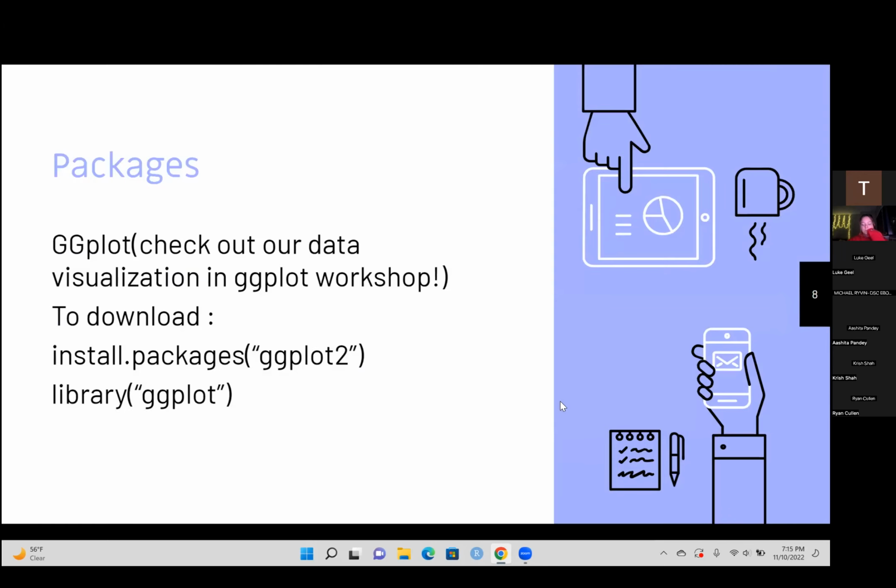Some packages that we recommend are ggplot. We did the ggplot workshop earlier this semester, so I highly recommend checking that out. We showed basic visualization plots in ggplot, and we have all the code written out there, so I highly recommend taking a look at that. If you want to download any package, you would just do install.packages, and you would put the package name in quotations like so. And in order to declare that you want to use this package for your code, you would just say library and then the package name inside.